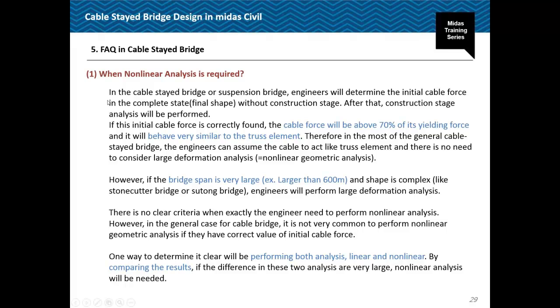But there are certain rules, so we can introduce them. As you could see, today we have checked up to the initial cable force determination. If the initial cable force is correctly found, it means the cable force will be above 70% of the yielding force. In that case, their behavior will be very similar to the truss element. So there will be no big difference when we use the cable element or just the truss element.